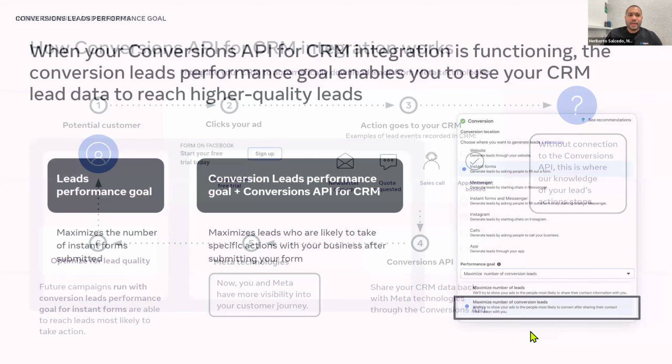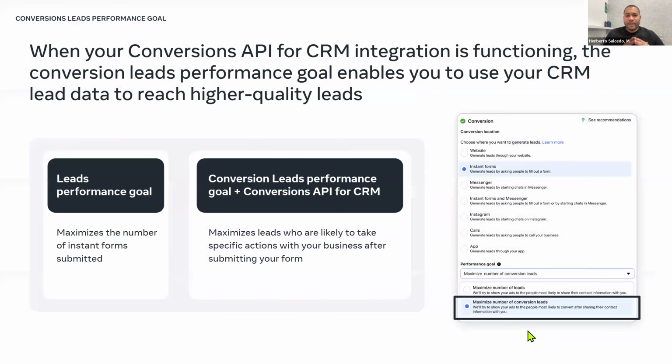If we go to the next slide. So this is what it looks like from an activation perspective. When your Conversions API for CRM is functioning, your conversion lead performance goals essentially enable you to use that CRM lead data to reach higher quality leads. If you look at the left, you have the lead performance goal, which is maximizing the number of instant forms submitted. So think about you're generating an email list form, something that's very broad and general that you're trying to get a lot of volume for, and that's a great strategy to have.